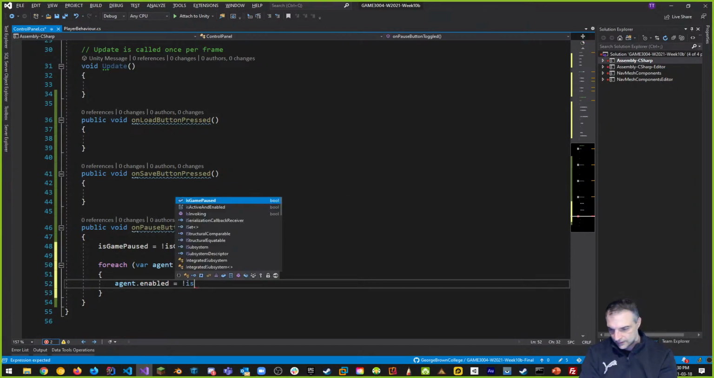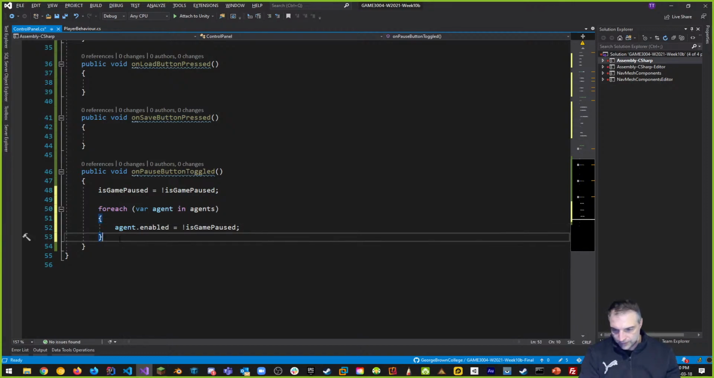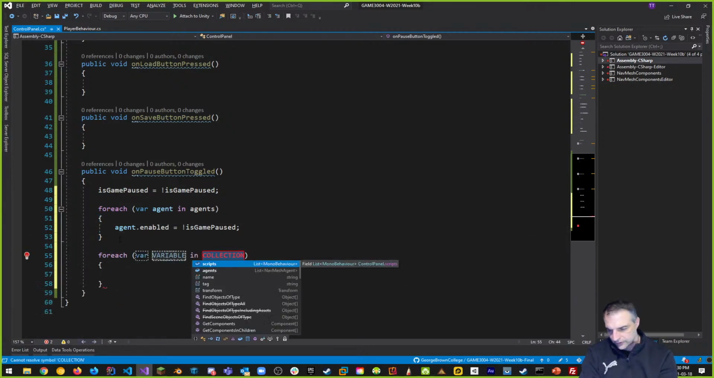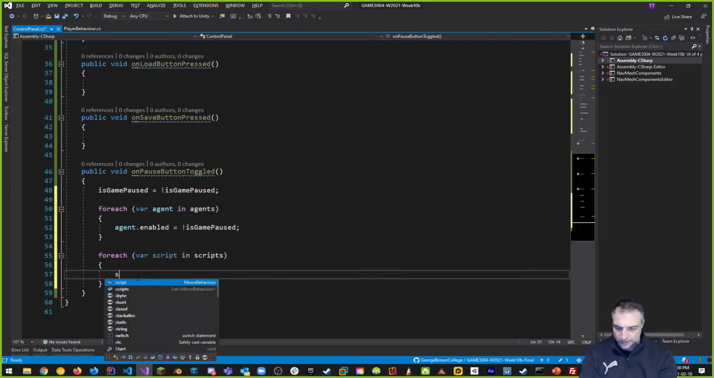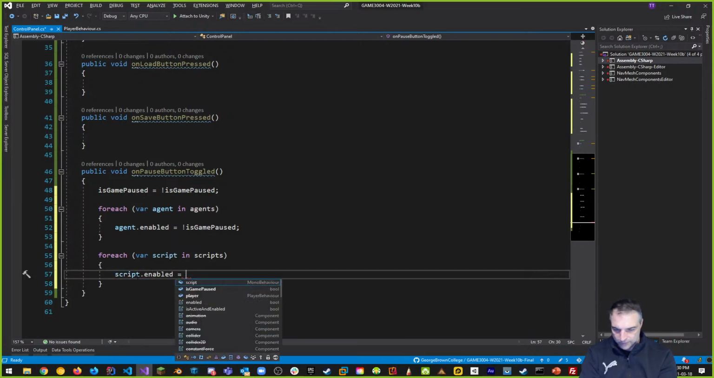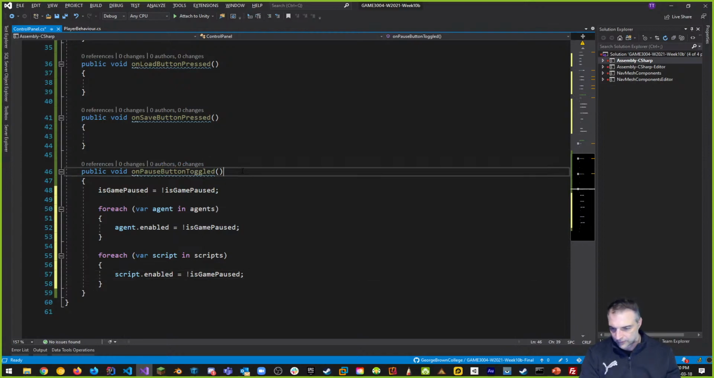So we want to say not isGamePaused, right? So if isGamePaused is true, then agent.enabled is false. That makes sense, right? And the same thing goes for another little for each loop. Again, you can do this different ways, but I'm just doing it quickly so that it solves our small problem. For every script in scripts, I'm going to say script.enabled, same thing, is equal to not isGamePaused. So that pauses everything. It disables or enables a script based on whether or not the pause button toggle is pressed.